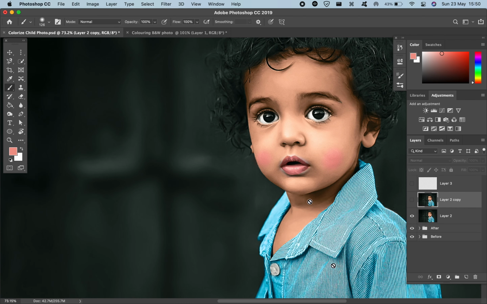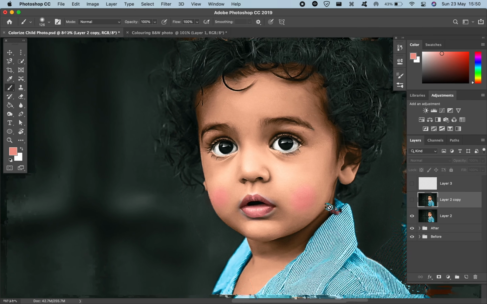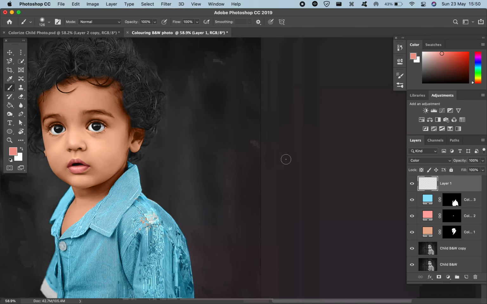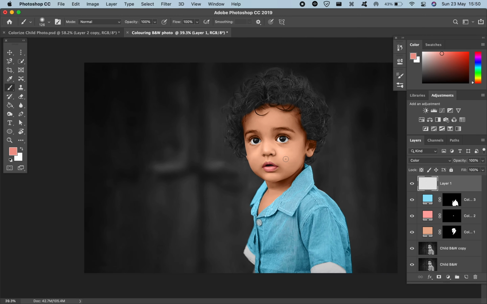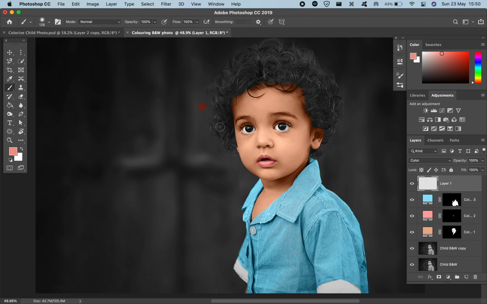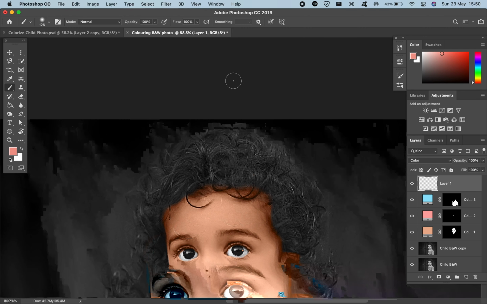How I did it the previous time. I guess we are good without the blush, okay? So we're just gonna skip that part. Now, see, the photo is quite good, but in some places it just needs some refinement.